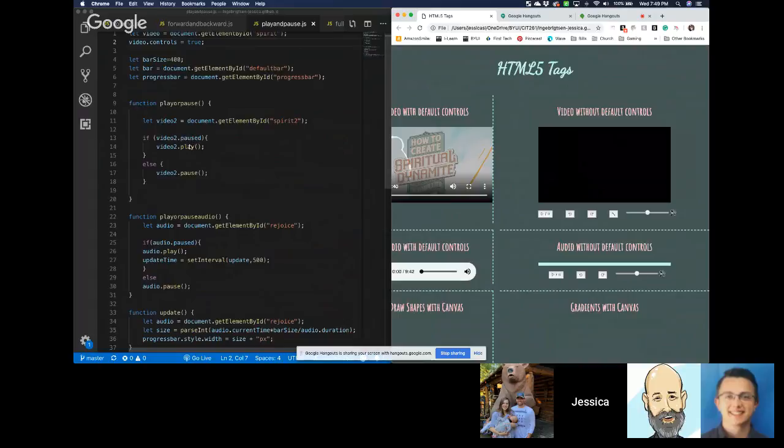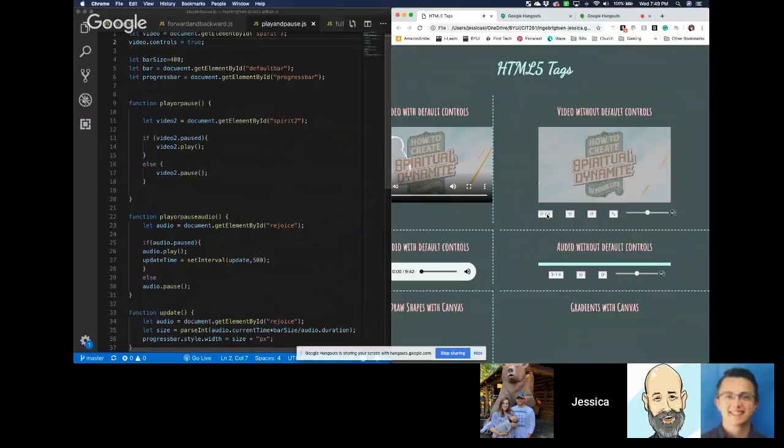So pause, this play function is built in with the tag, and same with the pause. So you check if the pause property is true, then it will play. And if it's not, then vice versa.